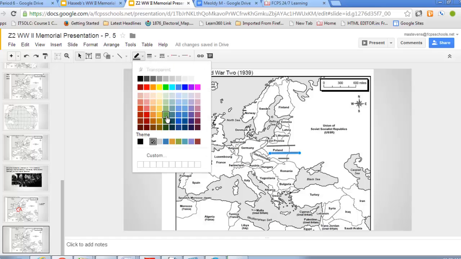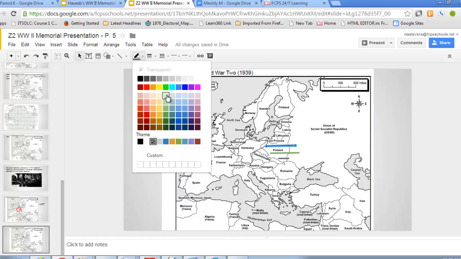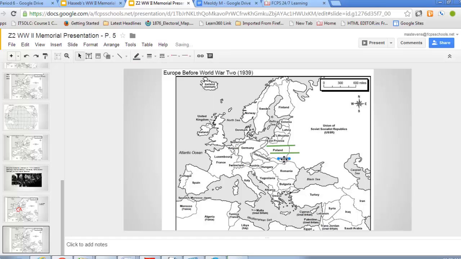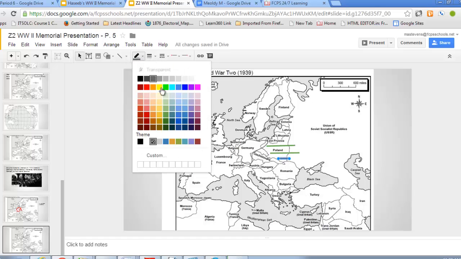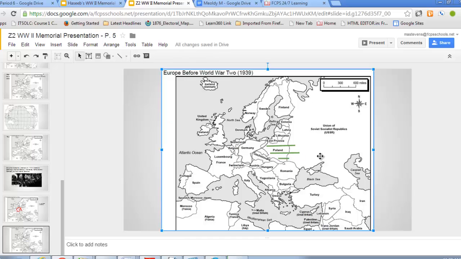So I make it this color green, and then I make that same color green if I can remember which one I picked, and I make that green also. So there you see you're starting to identify that color as the occupied part. Now, they occupied some, but not all of the Soviet Union, so this is going to be one extra step to show where it starts and stops.